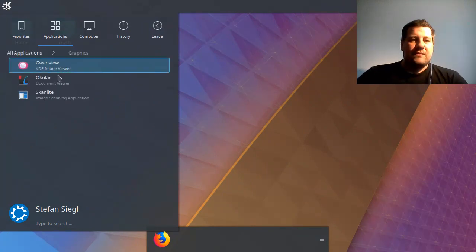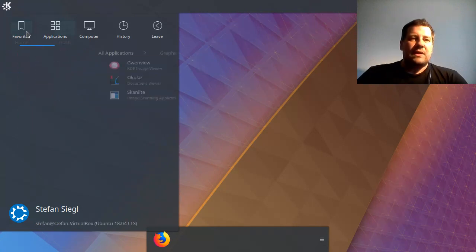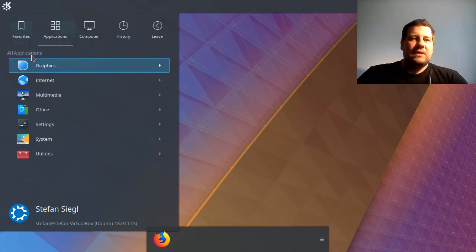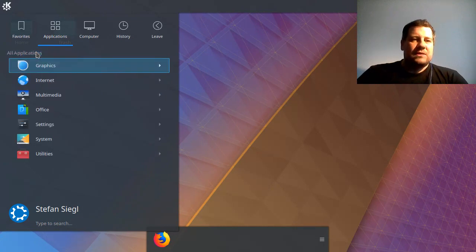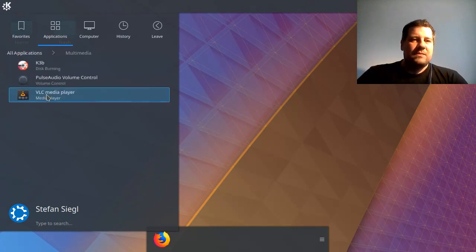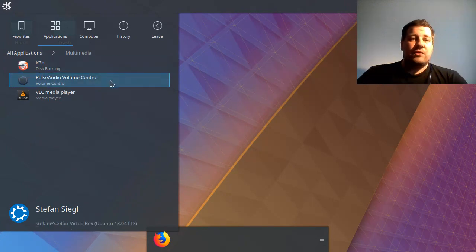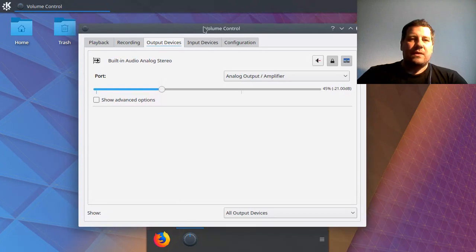Graphics, what does it give me? Okay, these are all system applications. This is the image viewer, the document viewer, Scanlight for scanning. It's okay, I have a scanner that works good on Linux. Okay, that was exactly what I expected. Multimedia. K3b, a good disk burner, Pavucontrol. It's the same you might know from Mate and from GNOME.